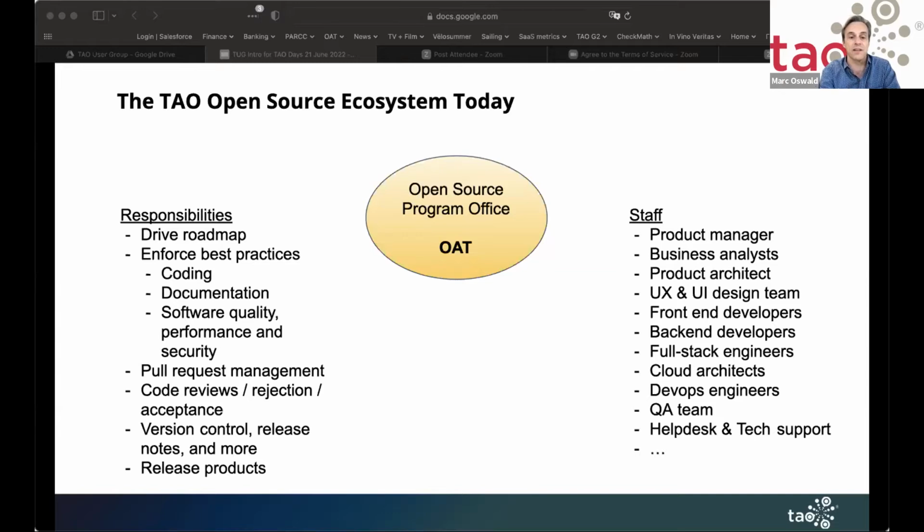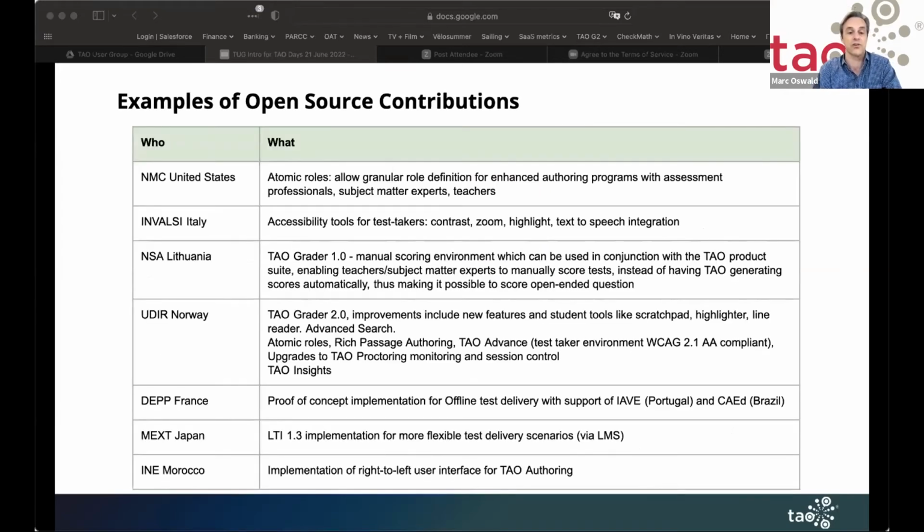And so if you look at all these activities that are happening behind the scenes, of course, it requires a lot of people, from product managers to business analysts, architects, UX and UI design, front end, back end, cloud architecture, QA, help desk. So it's quite an operation that we're driving. And so just to highlight some of the contributions that have come to the market out of this process. And again, this list is not complete. There's other organizations who have contributed, but here you can see how, for instance, we got contributions from New Meridian in the United States, who contributed to creating these atomic roles.